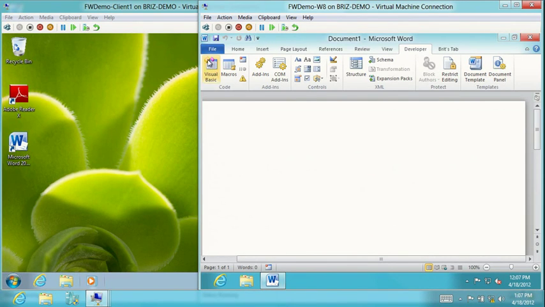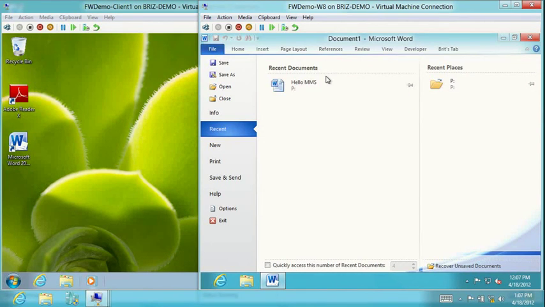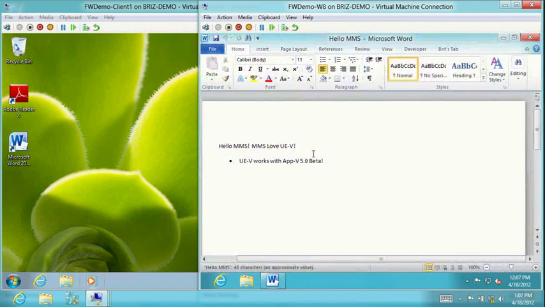Yep. Let's take a look at the backstage here. And there it is. There's my recently accessed document on my P drive, the one I just created. We'll go ahead and we'll pull that up. And now we're going to say UEV works with Windows 8 Consumer Preview. All right.